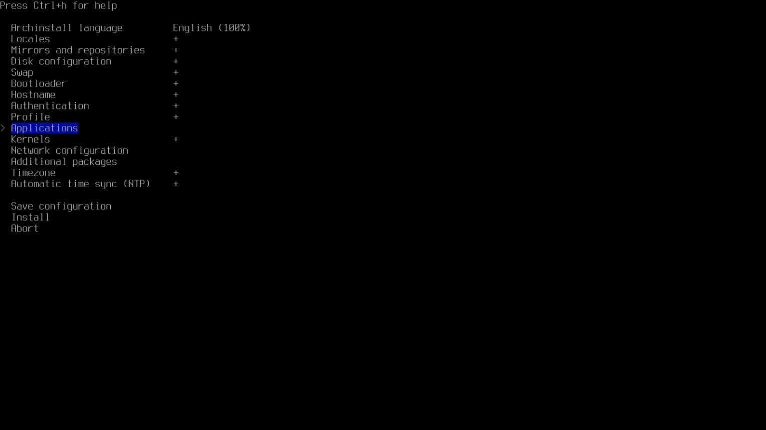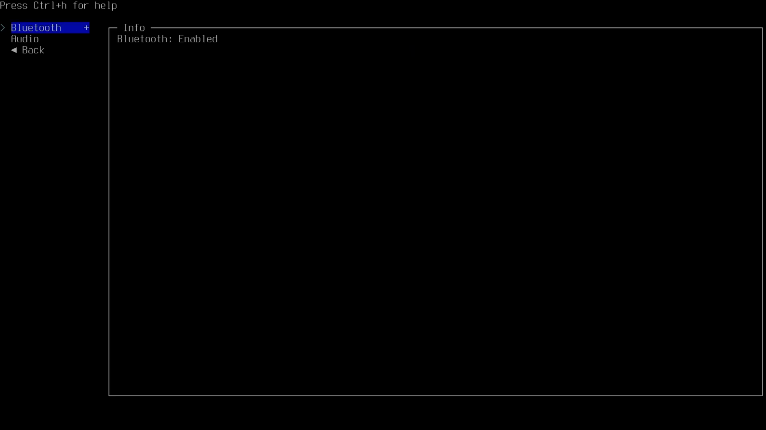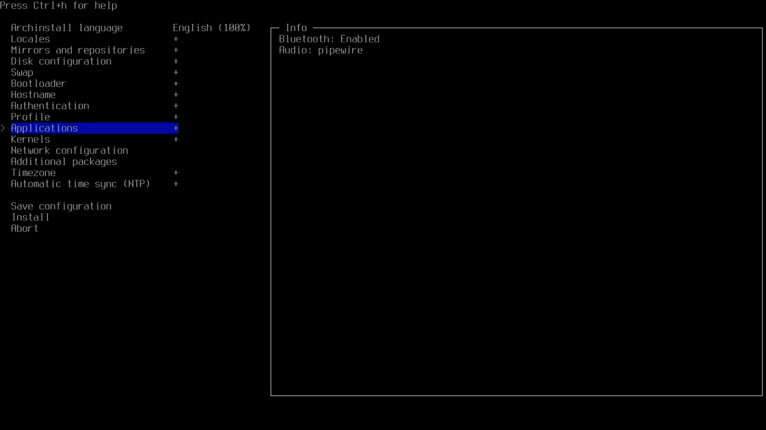Now for the applications, let's go there. Bluetooth. In previous Arch installs, those were different things, okay, in different entries, but here they actually put it together. So for the Bluetooth, would you like to configure Bluetooth? Yes, Bluetooth enabled. Now for the audio, I want to go with Pipewire, okay, so go back.